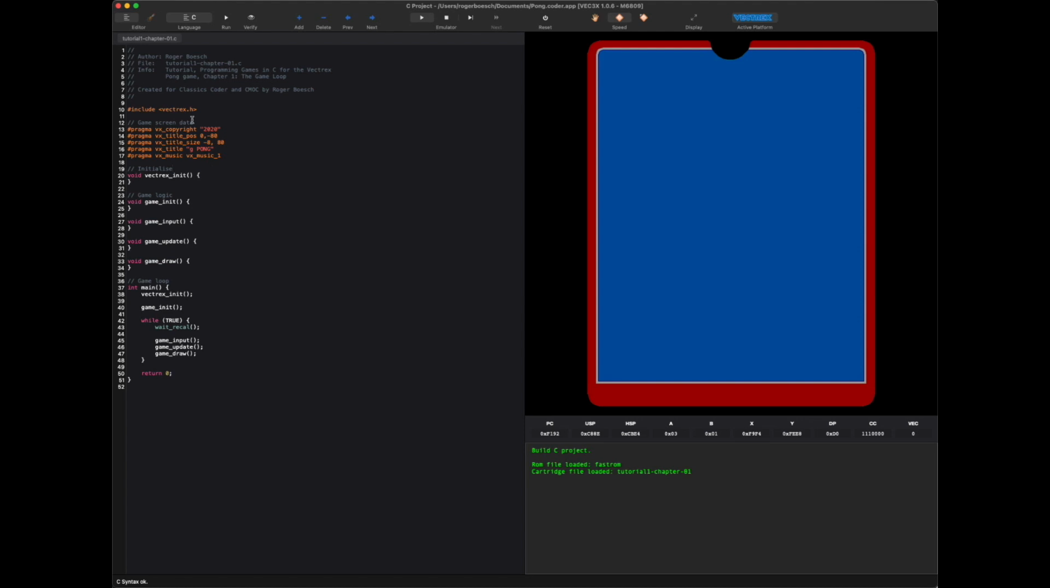The next thing you will see is the include statement. You have to do that in every Vectrex game you want to make. It includes all the BIOS definitions, constant definitions, typedefs, and so on. So that's the only thing you have to worry about at the beginning. Later on, some more will be coming, but for the moment, that's all.